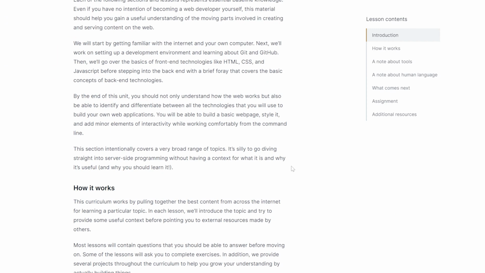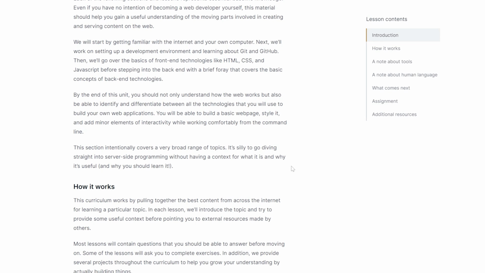By the end of this unit, you should not only understand how the web works, but also be able to identify and differentiate between all the technologies that you will use to build your own web applications. You will be able to build a basic web page, style it, and add minor elements of interactivity while working comfortably from the command line.